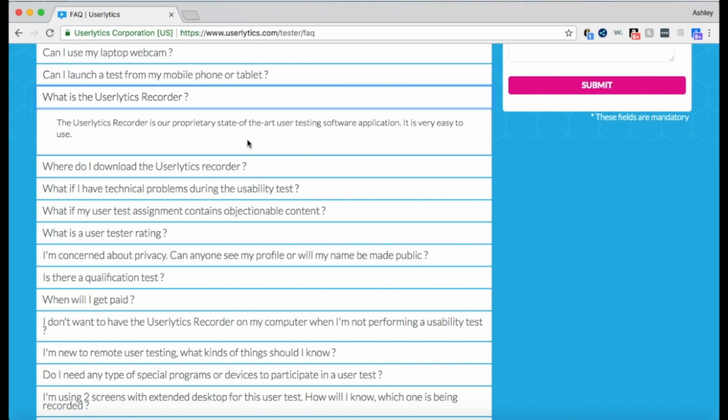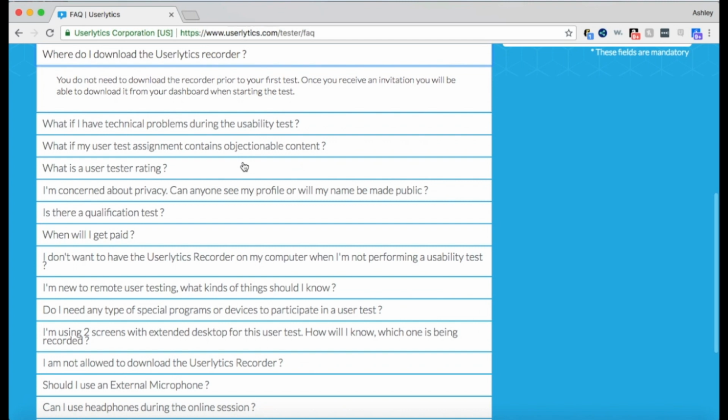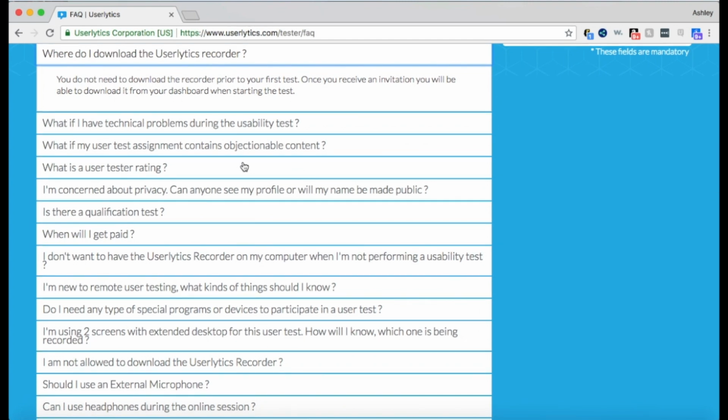You will need to download the Userlytics recorder, which is the program that they use to be able to capture everything and send it to themselves. You download it from this website. When you get ready to take the test, it will tell you that you can download it right there on that page if you don't already have it.